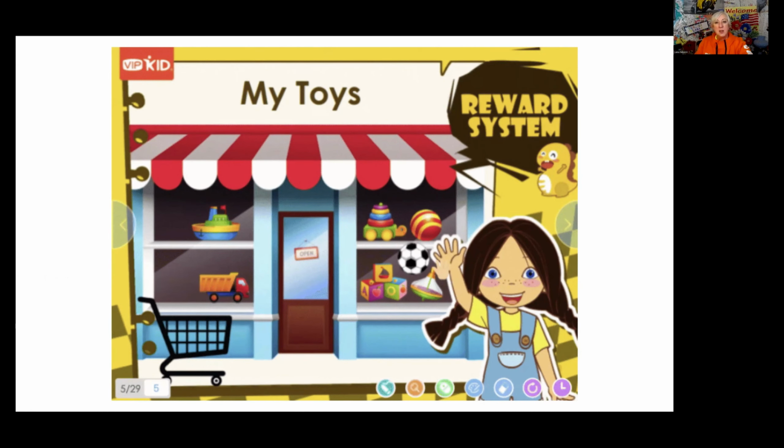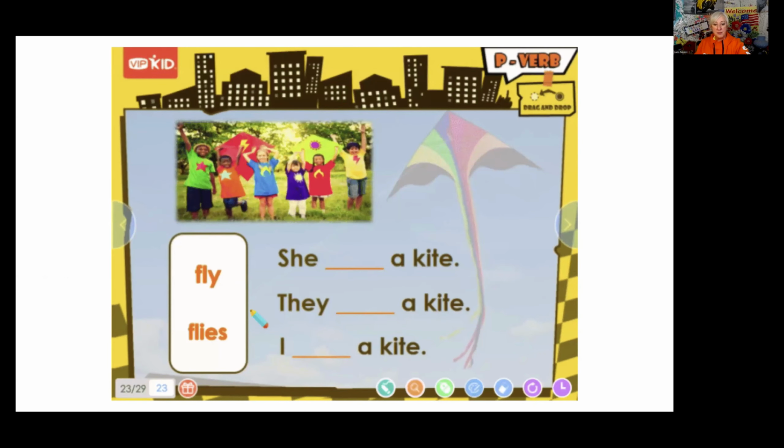Some of the slides will have a little dino picture there, and if you click that, that will also demonstrate what to do on those slides.